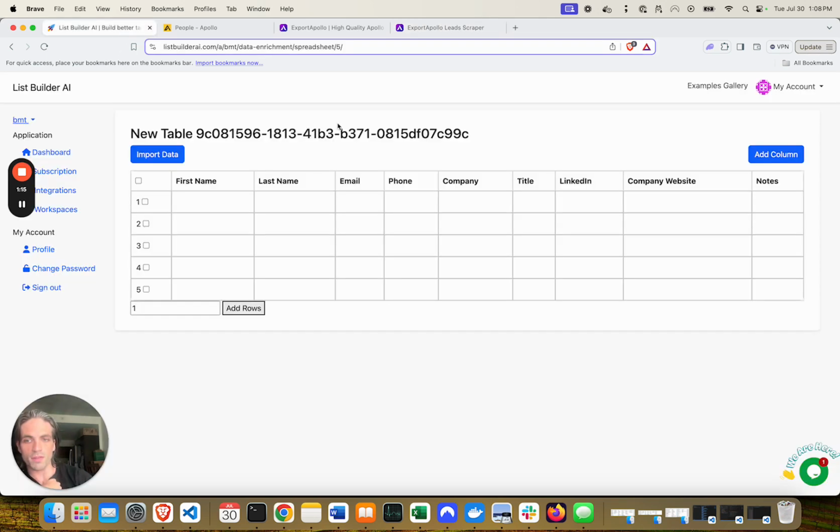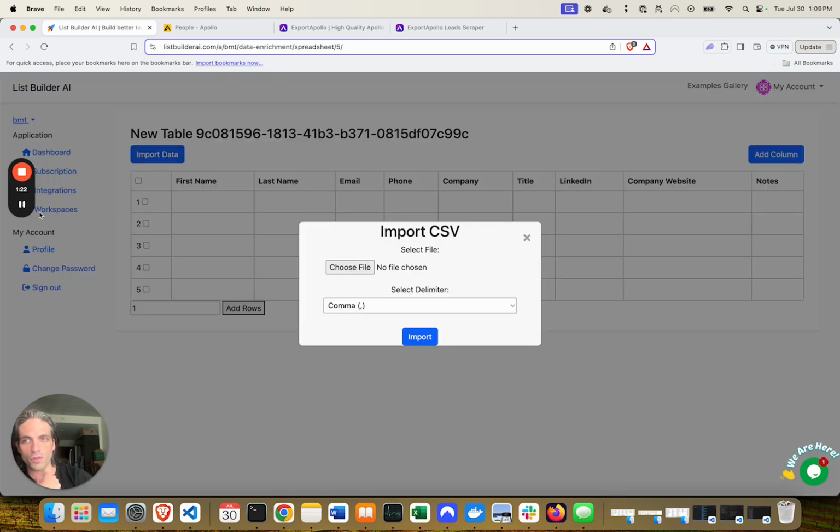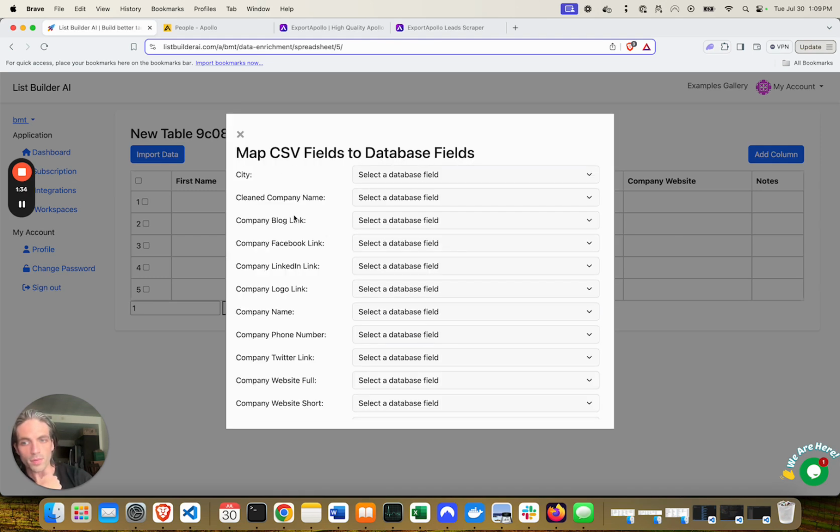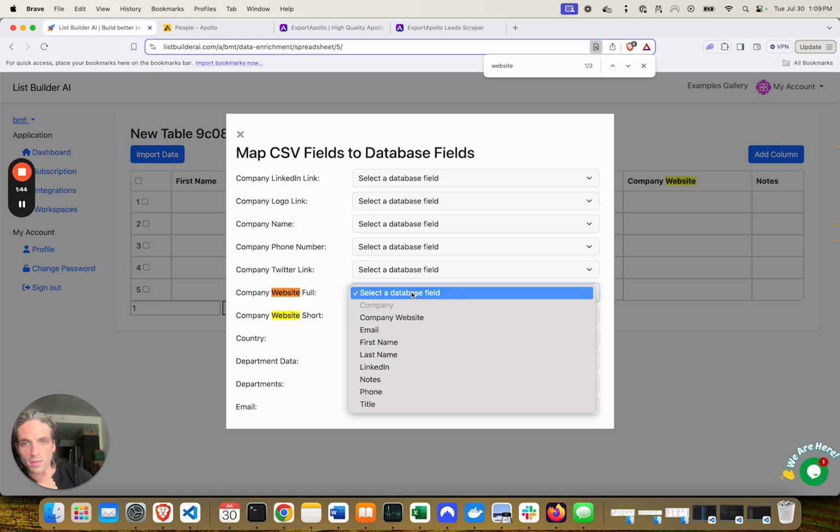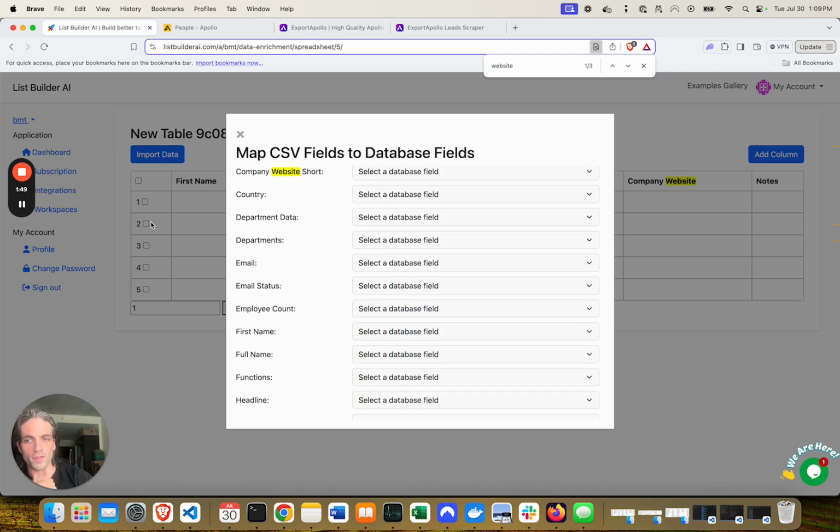What you do next, I've already got a few lead lists. So you click import data, you choose a file. So found one. You click the delimiter based on whether it's comma separated, tab separated, or pipe. Click import, and now you're going to be able to map the values from the CSV into the fields in this spreadsheet. So we've got the company name, website, et cetera, et cetera. I'm going to pause while I fill this out.